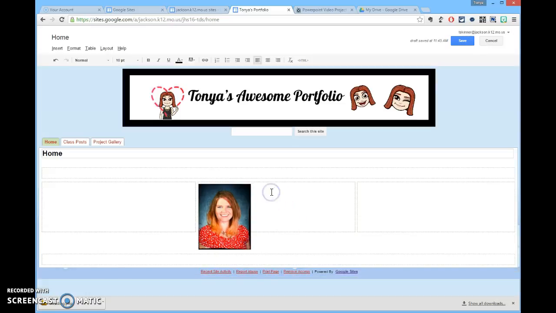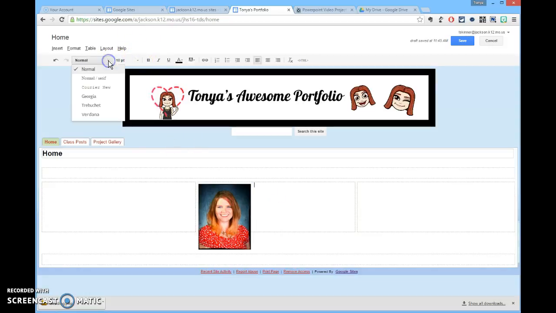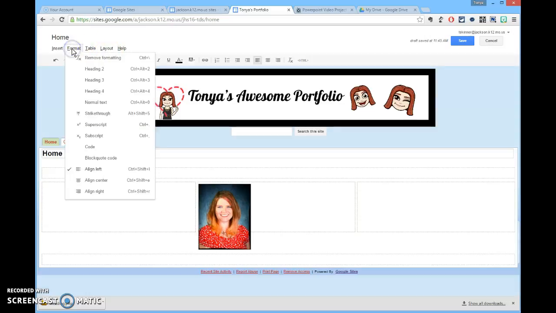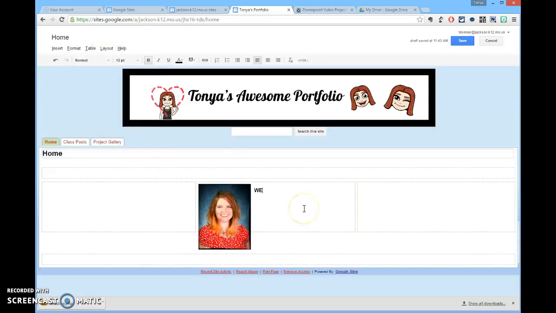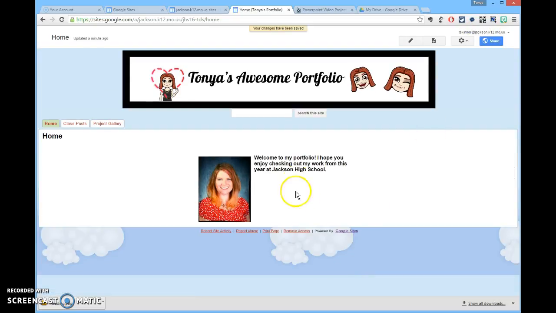So I've got it small, I've got the text wrapping modified, and I'm going to go ahead and type in some stuff here. I think I'm going to go ahead and make this bigger. So I'm going to format this as like a heading 3, and that'll make it a little bit bigger and bold. Welcome to my portfolio. Hope you enjoy checking out my work from this year at Jackson High School. Okay, and so you can put whatever you want in the box, and there you go. When you hit save, of course, it's going to pop it in there, and then you've got your page.